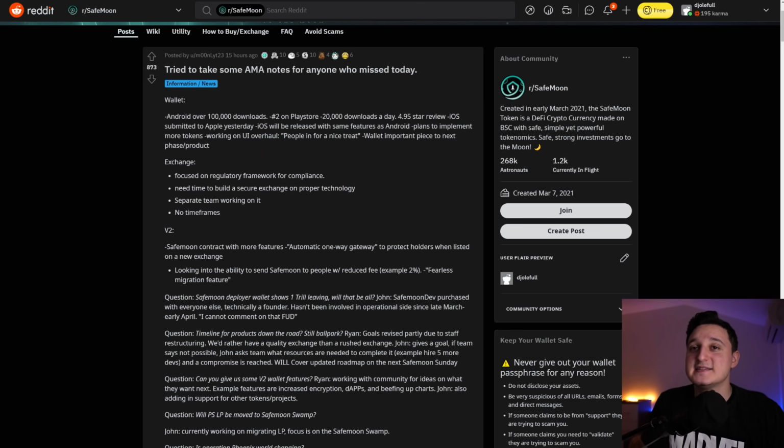It says separate team working on it. So there's another team totally working on the exchange, not the same team that's working on the wallet here.